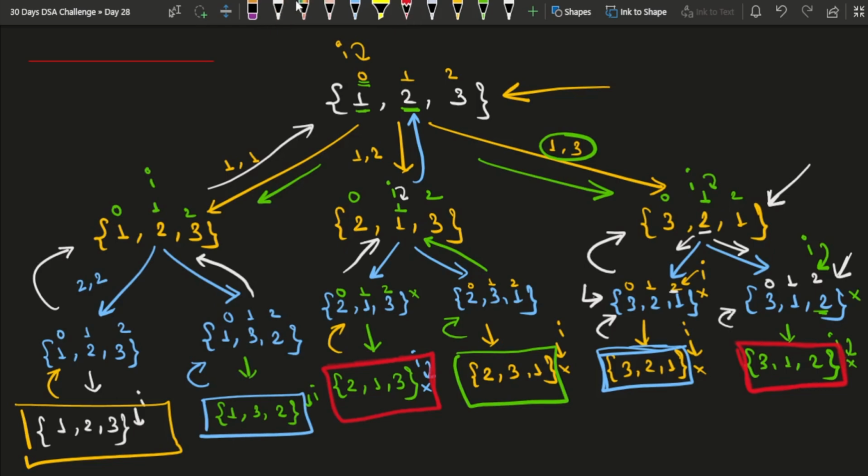Right now I am again standing here at this particular function call. Here I had only one option, and that option was to swap 2 with 2 itself. I have already done it. So now I'll move back to my previous function. Now I am standing at this particular function call. Here my I was pointing at index number 1. That means that I had two options. The very first option was to swap this 2 with 2 itself. The second option was to swap this 2 with 1 itself. And I have tried both the options.